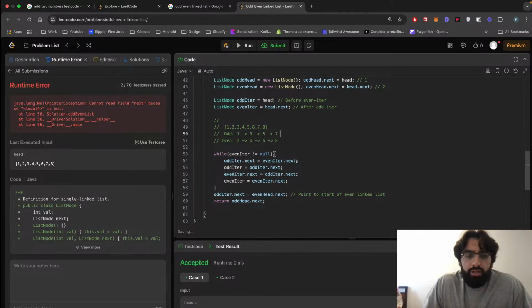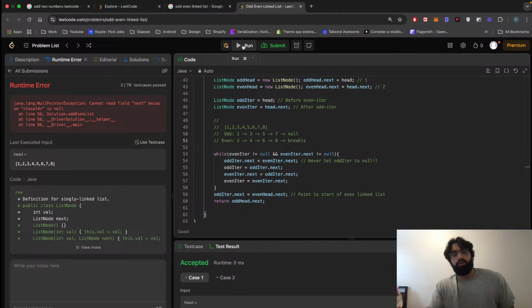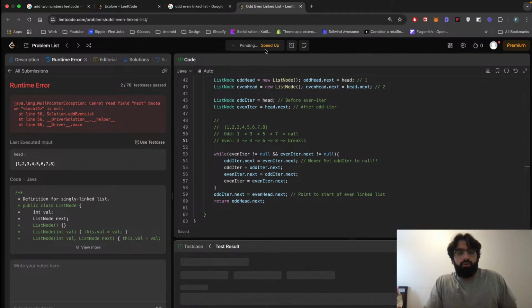But over here, and even iter dot next is not equal to null. So we don't want to ever set even iter to null. Yeah, that's the problem because we set this to null next. We set this over to null. This tries to get null out next, it breaks. Okay, so walk through an example. It will help.